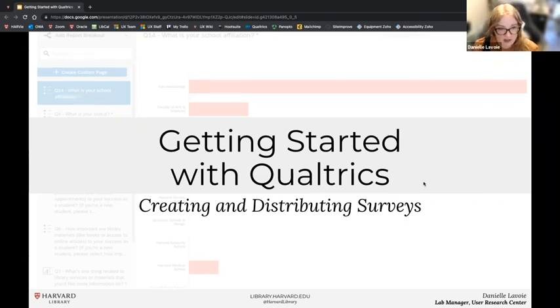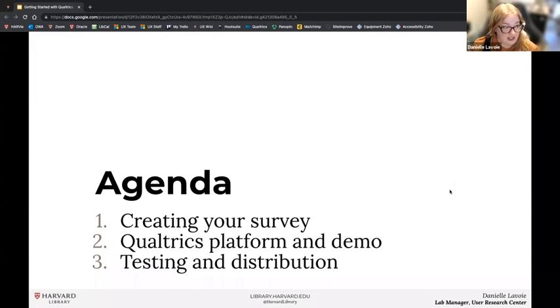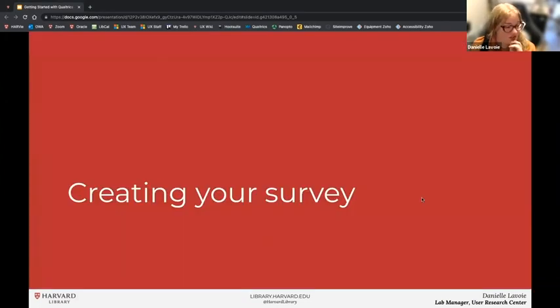So to get started, just again, the agenda for this presentation: I'm going to go over why you might want to create a survey and what you should do and what you should avoid before you even dive into Qualtrics. Then we're going to go into Qualtrics and I'll do a demo of how to build a survey. And then last, we'll talk about testing and distribution. So let's start here with creating your survey.